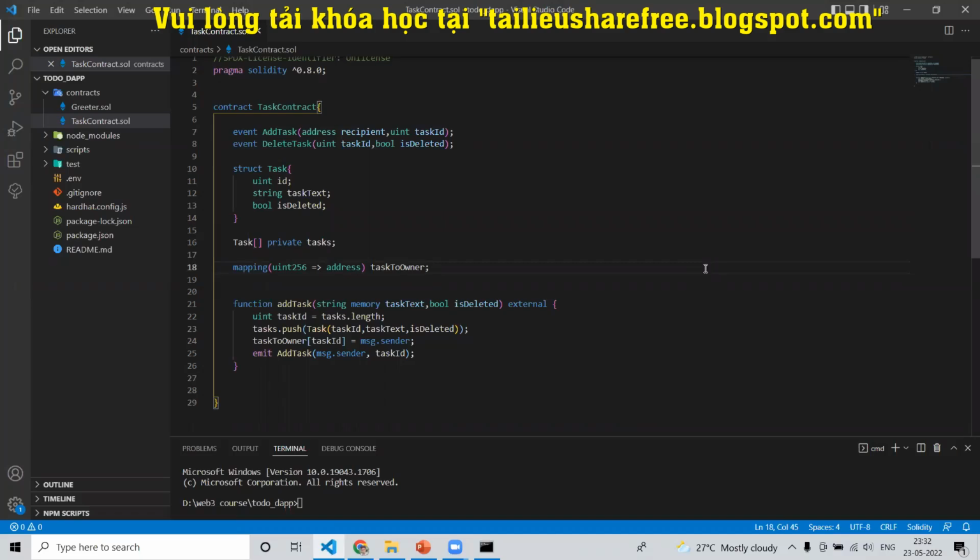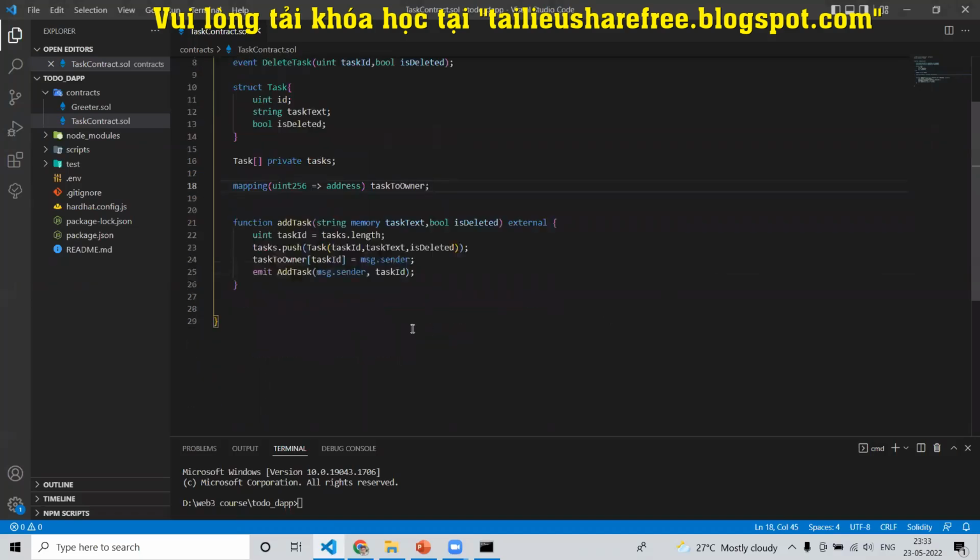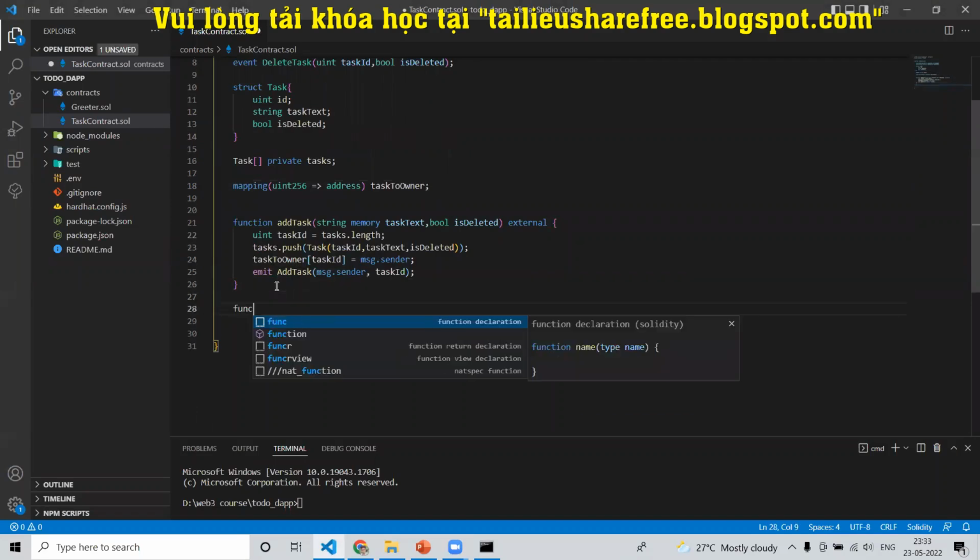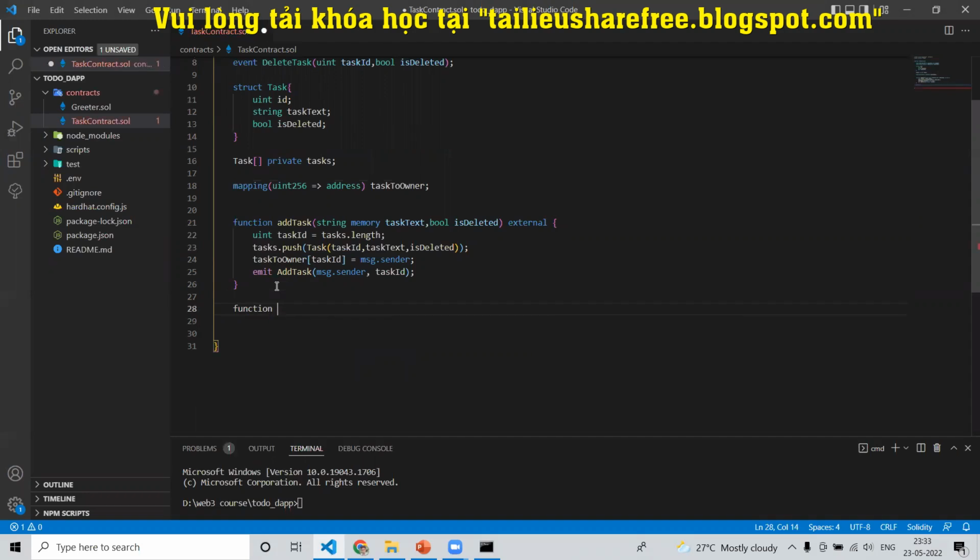Now in this video, we will write the functionality to delete a task. Simply write function and name it deleteTask. Then it will be external also. To delete a task, we will ask for the task ID and the boolean isDeleted, which will be true.